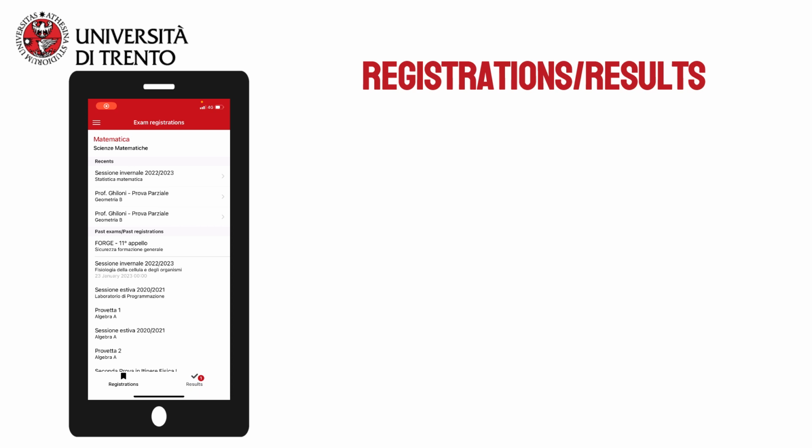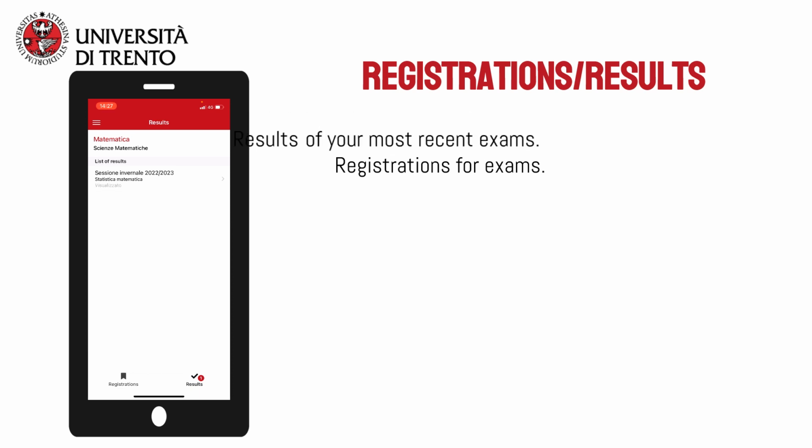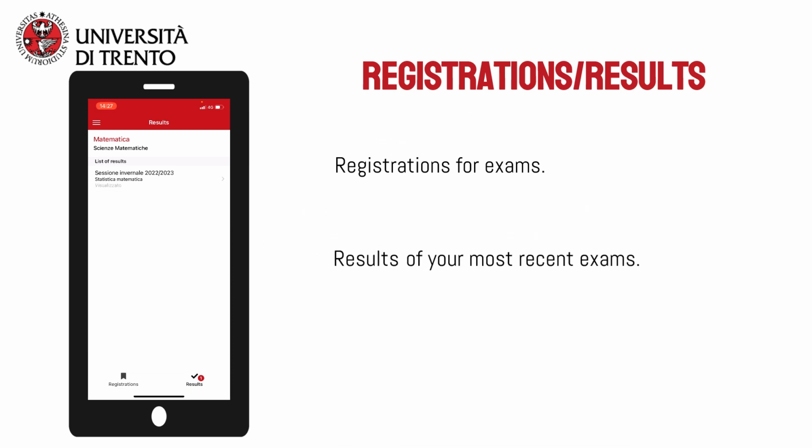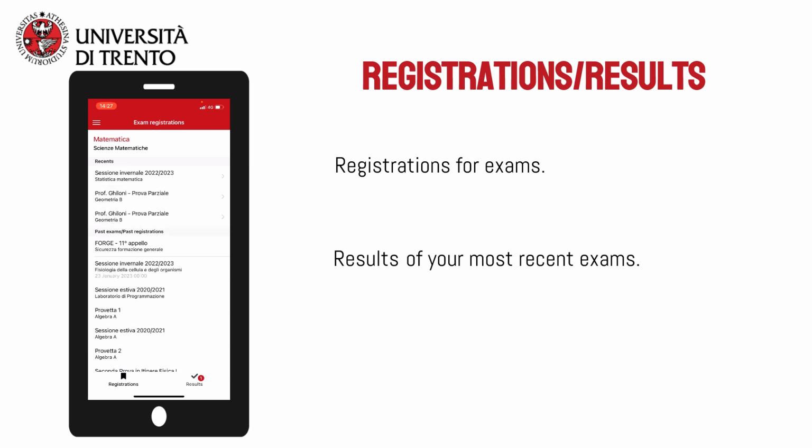In the section Registrations Results, you can consult your registrations for exams, both recent and archived, and results of your most recent exams. It is now possible to register for any final or partial exam using the app, but you can still use it to cancel registrations already made in S3.